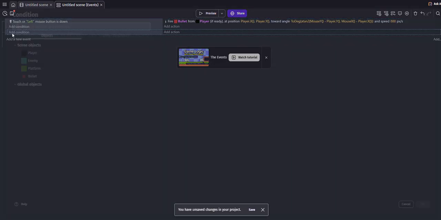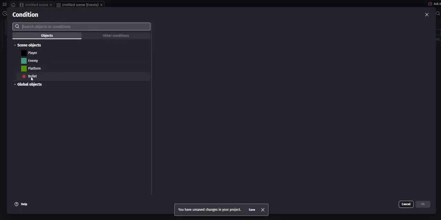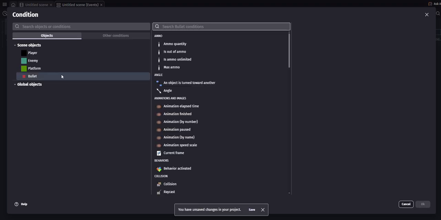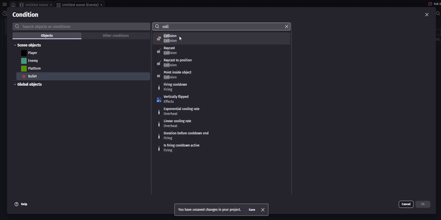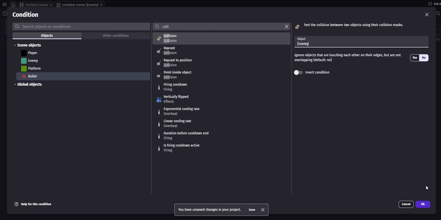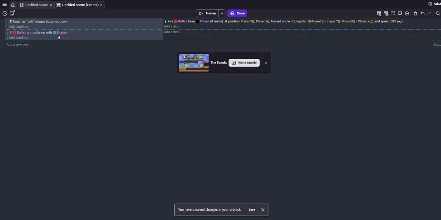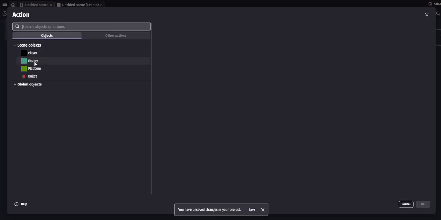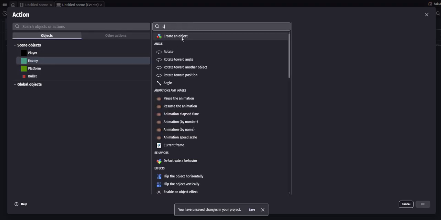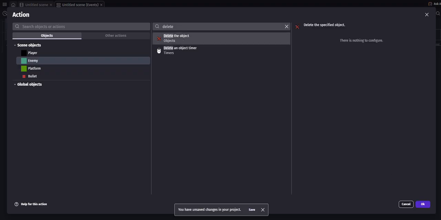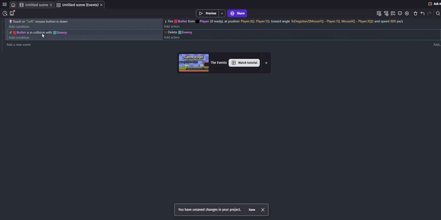I'm then going to go onto my sprite sheet here, and I'm going to add an event and then add a new condition. And this condition is going to check to see if the bullet is in collision with an enemy. And if the bullet is in collision with the enemy, I am going to delete my enemy, just like that. So if the bullet is in collision with an enemy, delete that enemy.